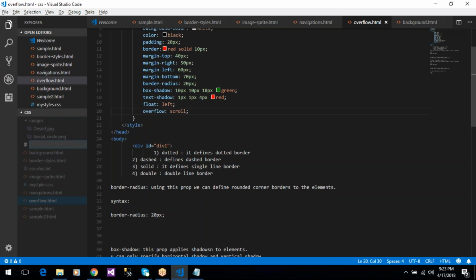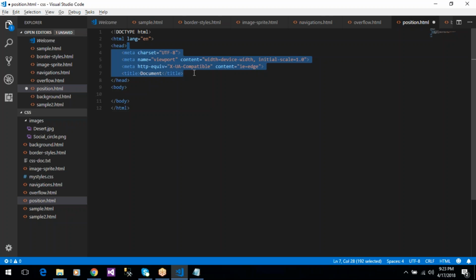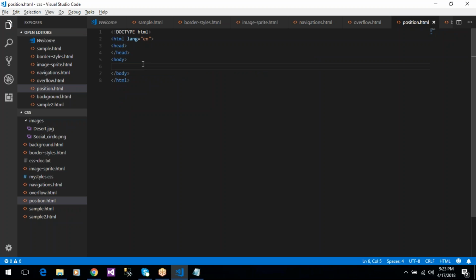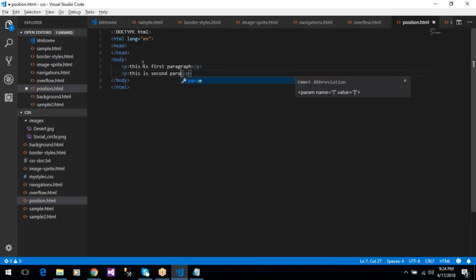For relative position or fixed position, take one HTML page, position property, HTML tag. Take two paragraphs. So this is the first paragraph, this is the second paragraph. Okay, and the paragraph IDs are ID equal to P1 and ID equal to P2.